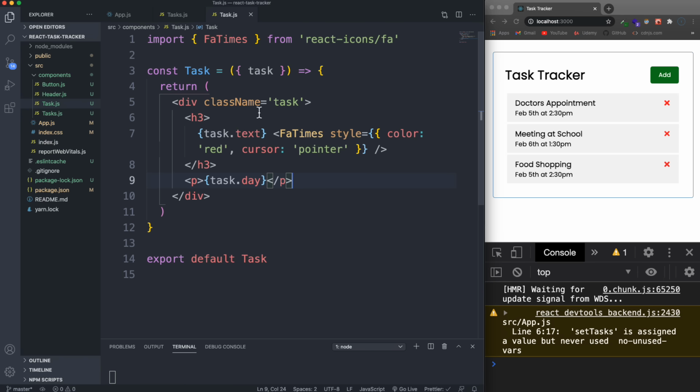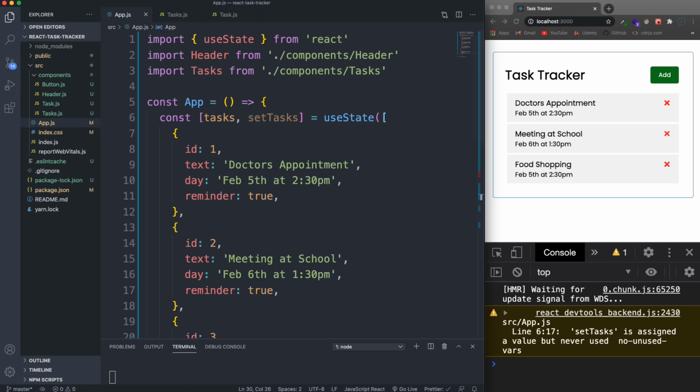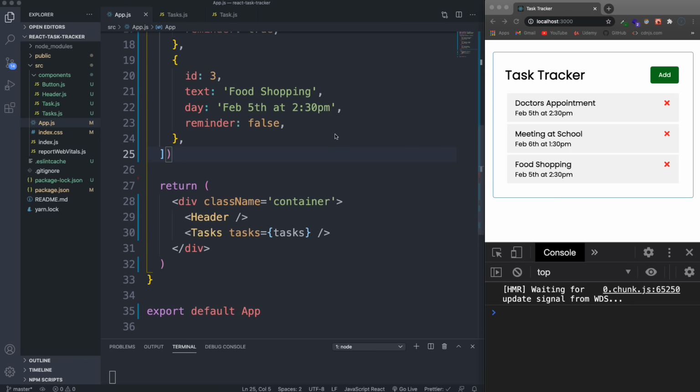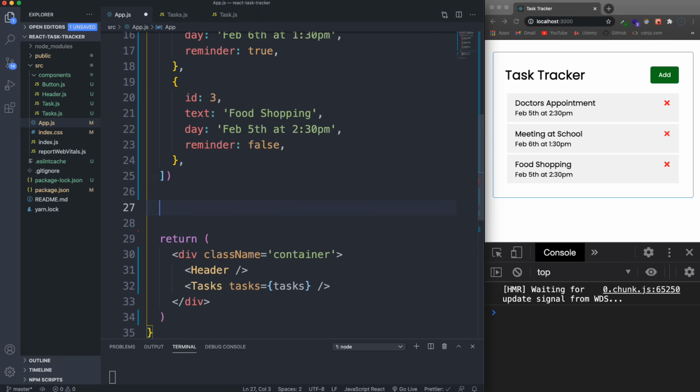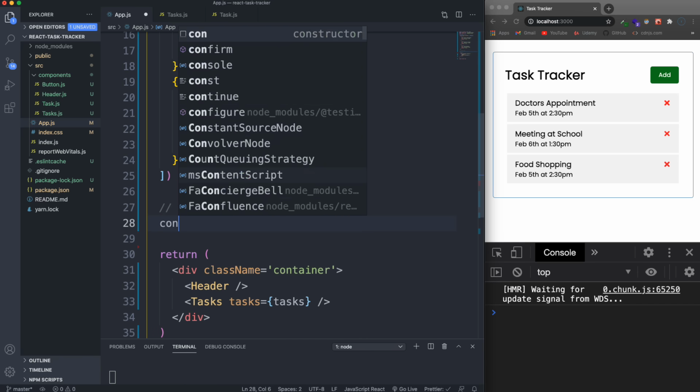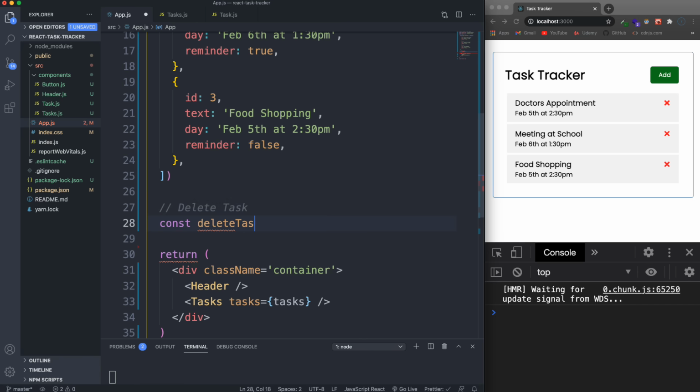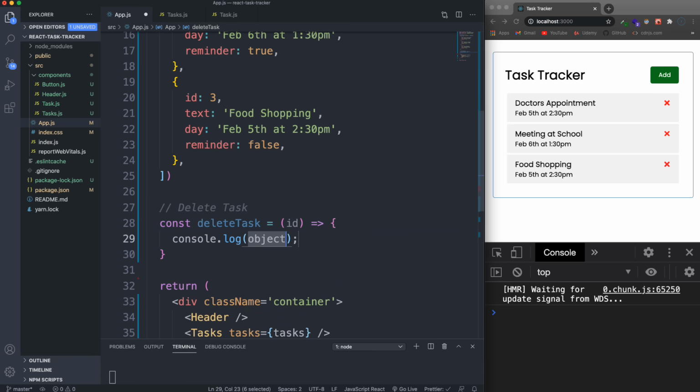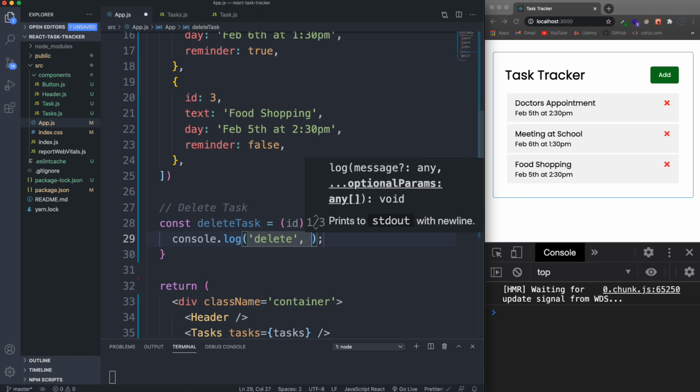So in this case, what we can do is just use props. We can send down a function as a prop and then fire that off when we click in here. So in the app.js, let's create a function. Whenever we want to delete a task or add or anything like that, it's going to be in this file. So let's create a function called deleteTask, and that's going to take in a specific ID. And for now, we're just going to console log the text delete, and we'll also log the ID.